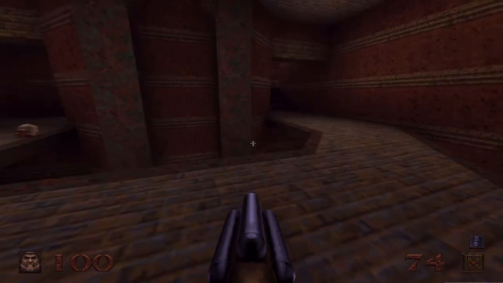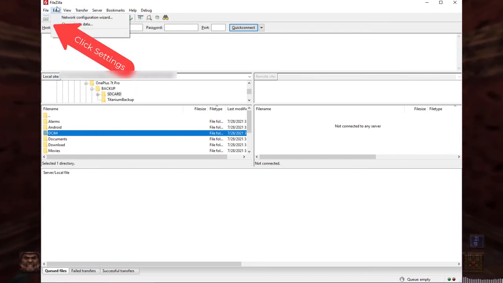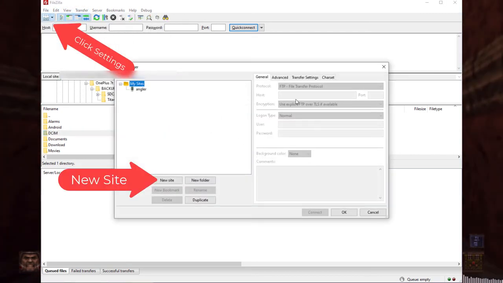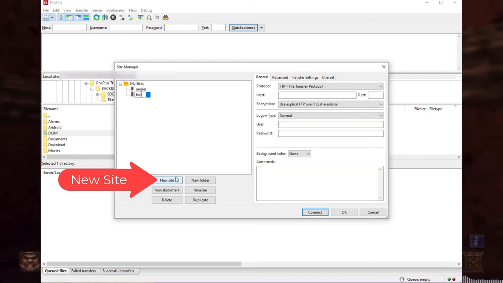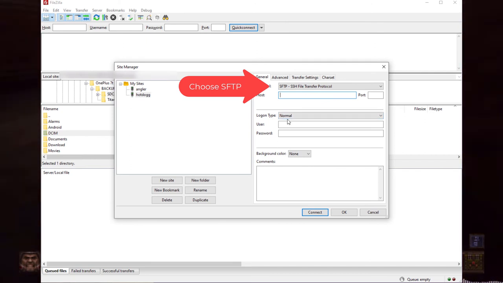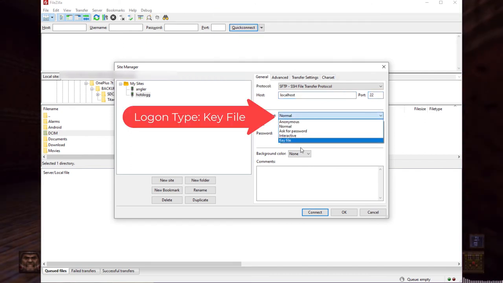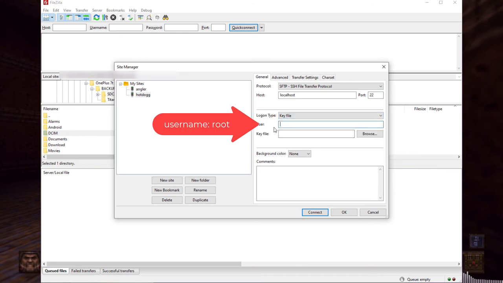Last but not least, this thing also comes with an SFTP server, which stands for Secure File Transfer Protocol. What we're going to do is open up FileZilla. We're going to go to Settings. We're going to go to the site manager. Now we're going to choose SFTP for our file transfer protocol. Host name, localhost, and port, same port as you had before.